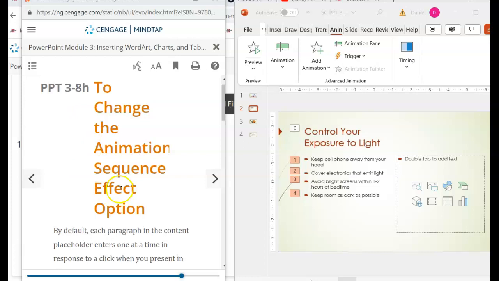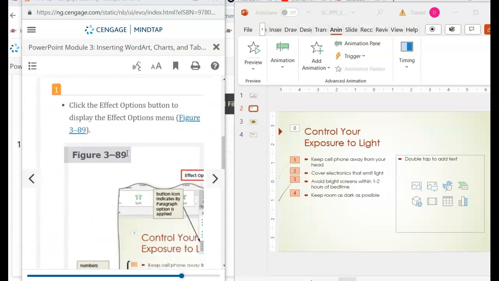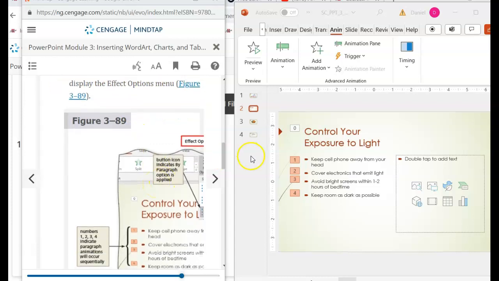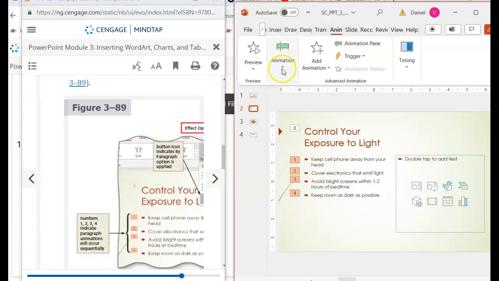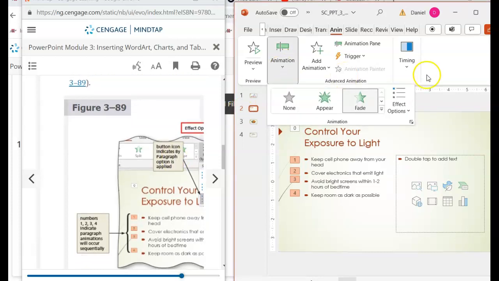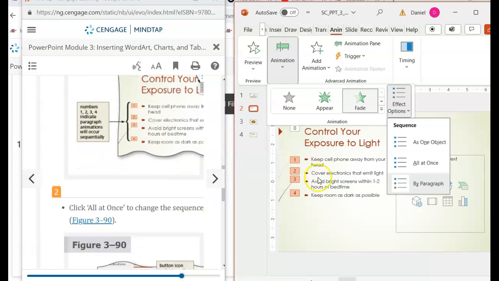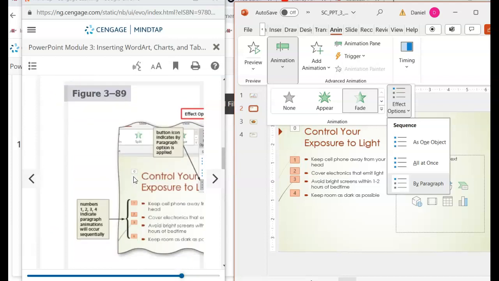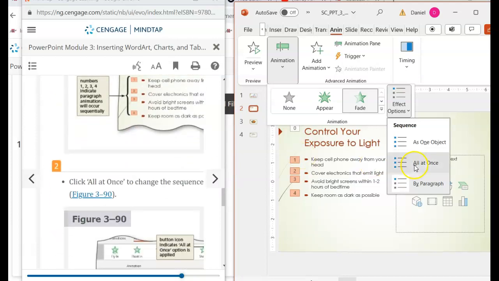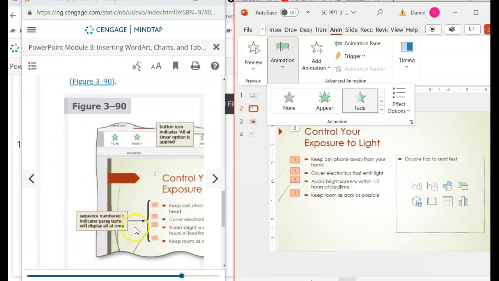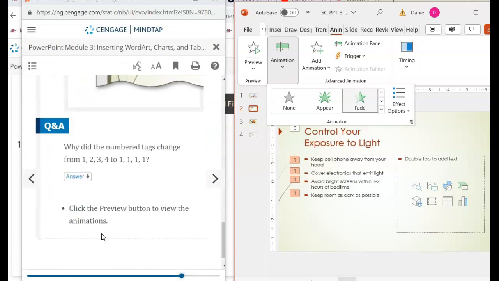Okay, all right, now we're going to change the animation sequence effect option. So you want to click the effect options button. So I'm guessing right here, and click all at once to change the sequence. Okay, so when you see the one, that means all these are going to display all at once.